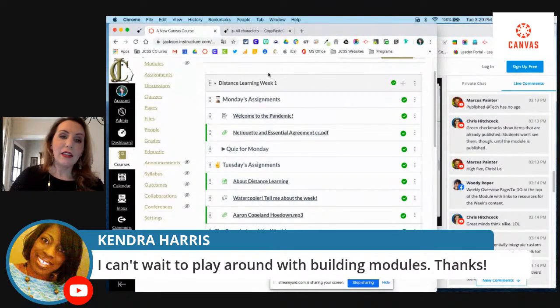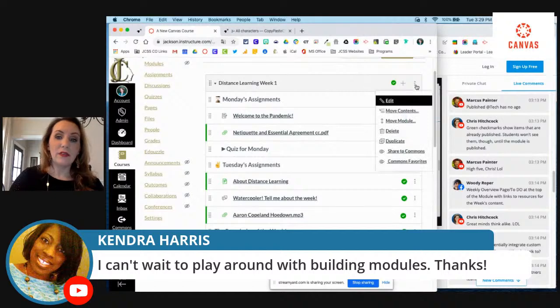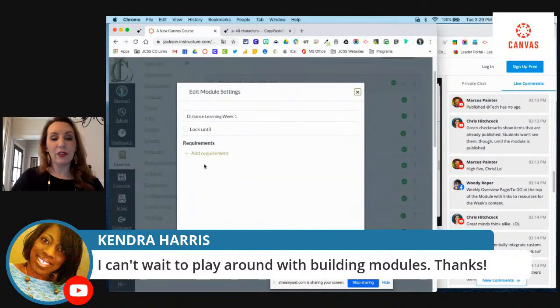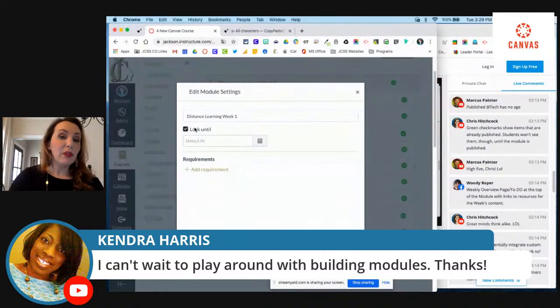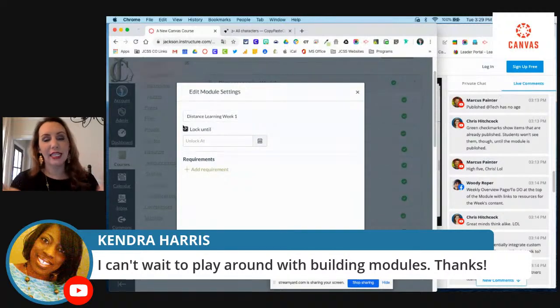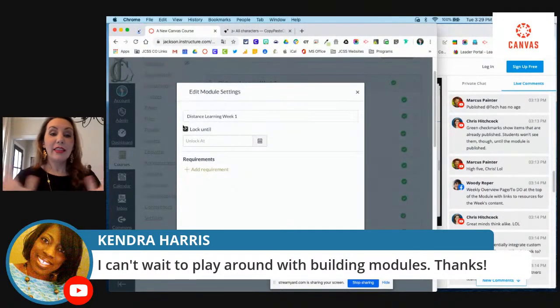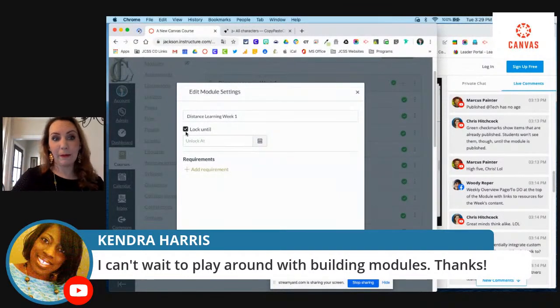So clicking on the hot dog right at the title of the module, I can click edit. And this is where I can do some funky things. I can do a lock until. That gives the ability where the students can see the stuff, but they can't touch it. You know that question when kids come into class, or send you now via text, what are we doing today? What are we doing today? This helps to negate that totally, all right?